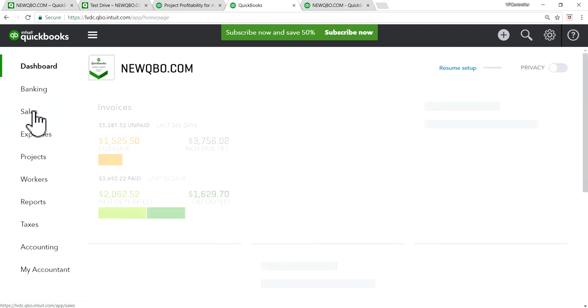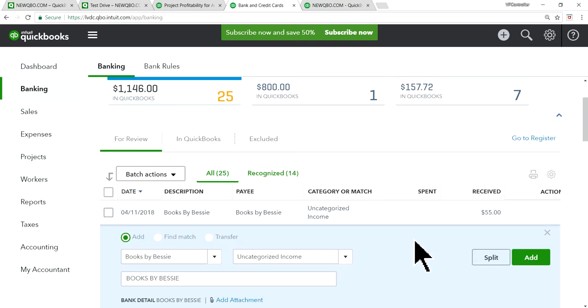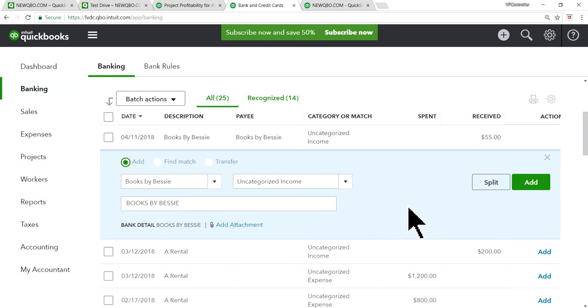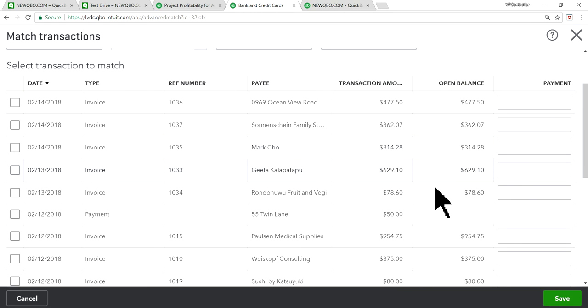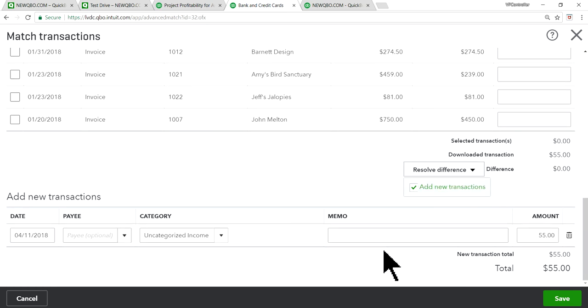So bank fees, dashboard and banking. All right, so here's the one. In this case, there's nothing to match, so you want to go to find match in here. From the add radio button, switch to find match, and then you will see a screen in here. Scroll all the way down, and you see resolve difference, and underneath you will see add transactions, new transaction. See like this. And now you can add a new transaction.